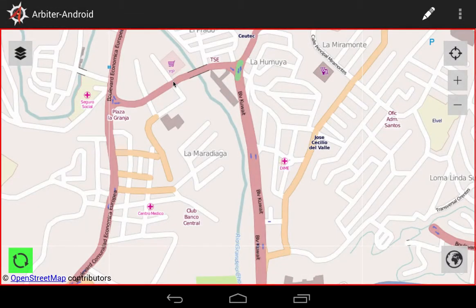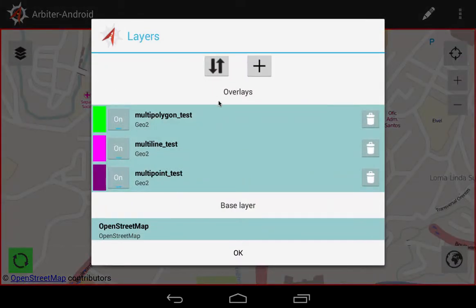And first, let's see what we have set as our active layers. Touch the Layers icon. To save time, we went ahead and removed our previous layers and added the layers you see here: multi-polygon, multi-line, and multi-point. It's important to know that you can give your layer any name you want. We use these layer names just to make it obvious for our exercise.